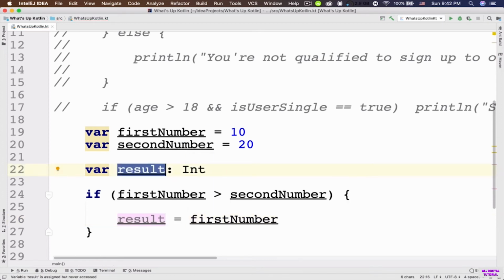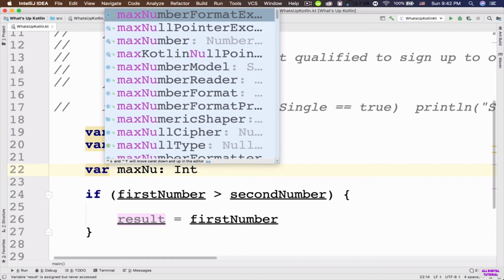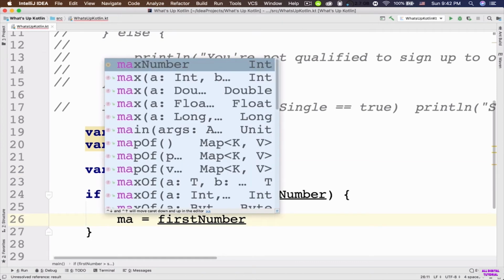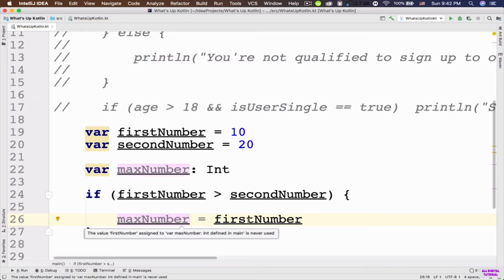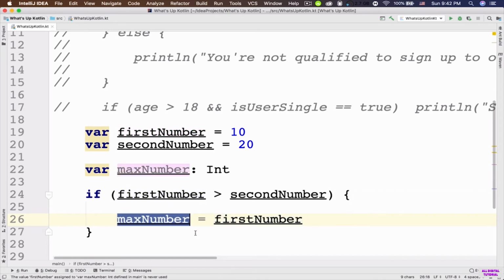So here let's give this variable a more meaningful name. So instead of result, I'm going to change it to max number because I want to calculate the maximum number. Okay? So here I can say if first number is greater than the second number, then the max number is going to be first number. The first number is going to be the max number, so I'm going to assign it to this variable.